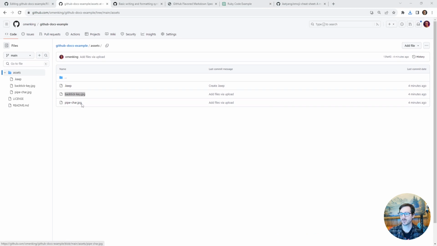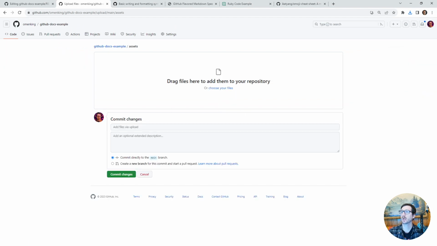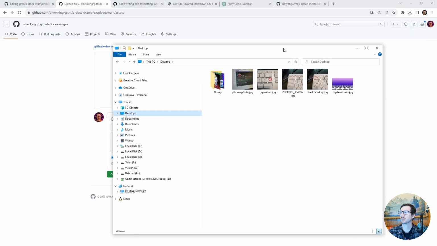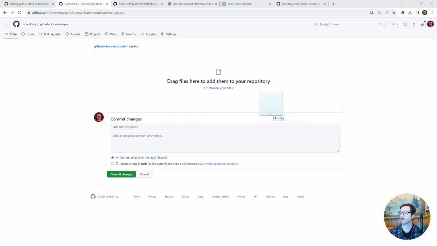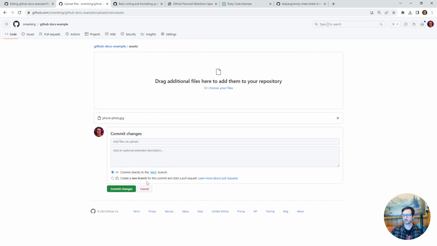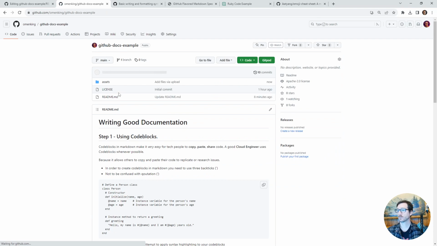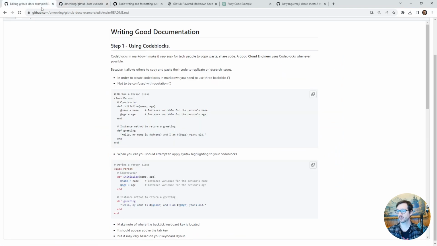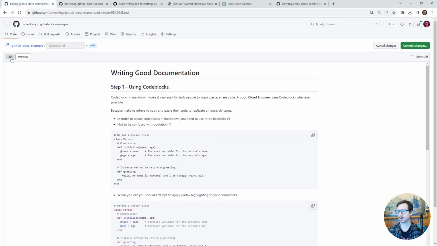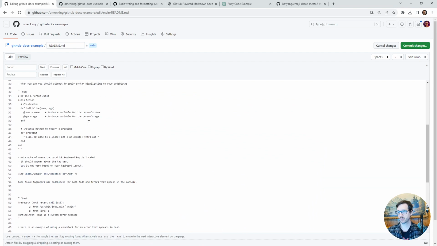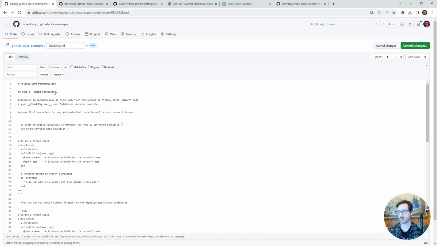So what I want to do is just go ahead and upload that. So I'm in this assets directory. I'm going to add a file here. I'm going to upload this file. And we can drag, or I can choose from files. I'm going to just go ahead and drag it. So over here, phone photo, and we'll commit that. And I'm just going to go back to our markup here. And I want to make our step 2.